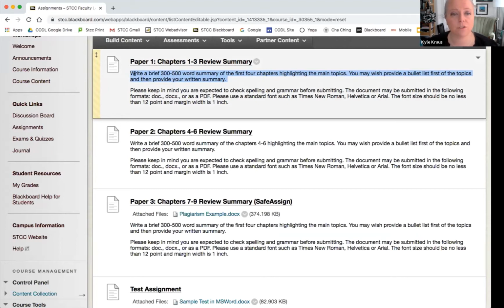So I usually have the description of what is due, and then I also usually say, keep in mind to check spelling, grammar. This document may be submitted in the following formats. I'm letting them know what is okay. I don't want them to use the text editor. Please use a standard font such as Times New Roman, Helvetica, or Arial, and the font size should be no less than 12 point and 1 inch margins. Sounds old school because that's what we used to have to do, but the funniest thing is I always tell people, faculty used to check with a ruler. That's not the case anymore.